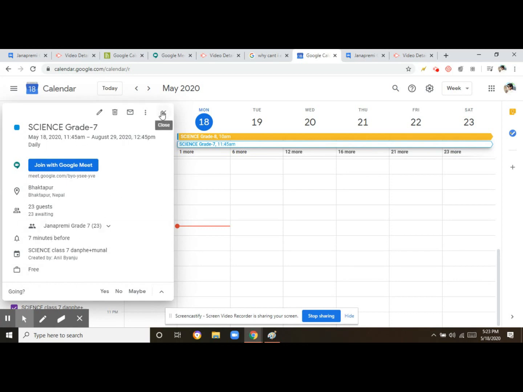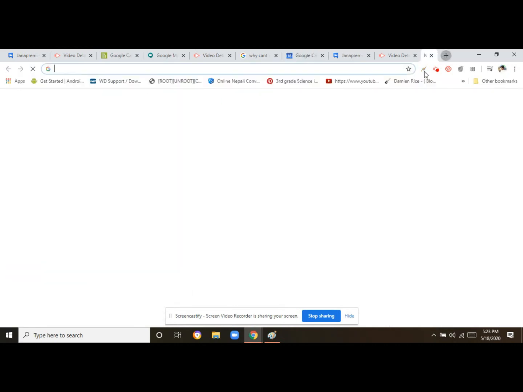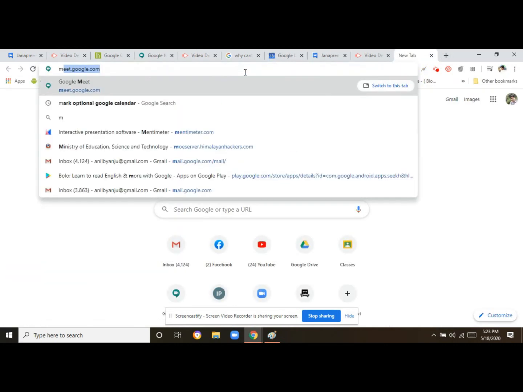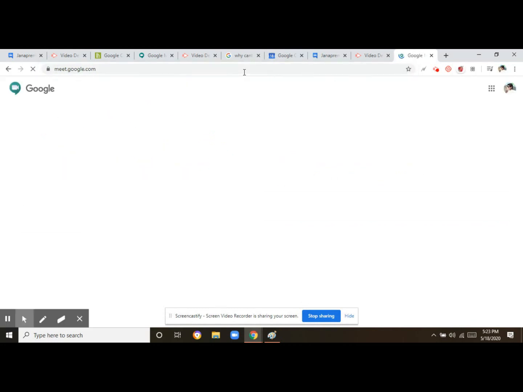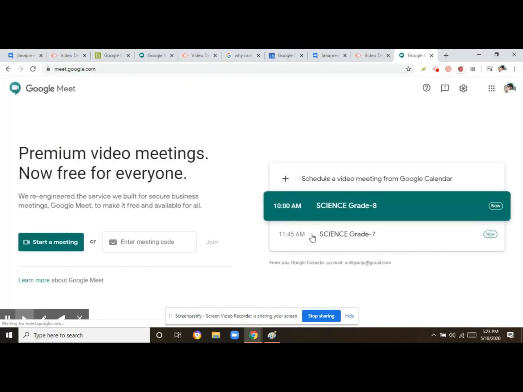So you can also check it from the Meet site, meet.google.com. Right here you can see Science Grade 7. This is how you create the Google Meet session.